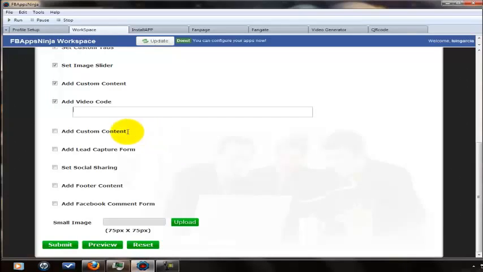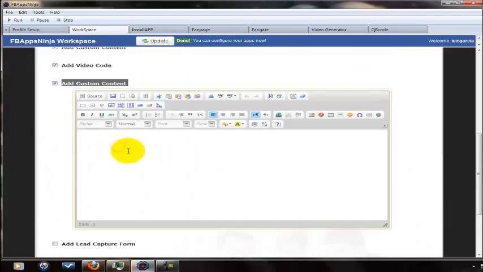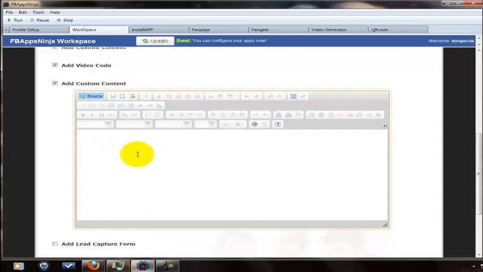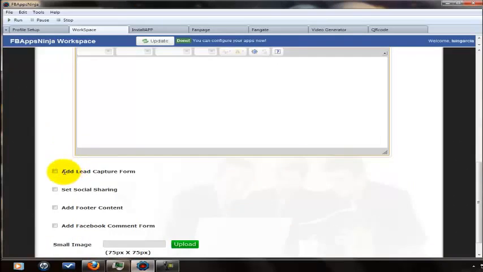Okay, the next feature we'll be talking about is add custom content. So what you'll do is just click on that box and another text editor will open up, and again here is where you'll be able to create your own content, or if you have your HTML code, you can just copy and paste your HTML code within the editor here, and this area of course will appear right below the YouTube video.